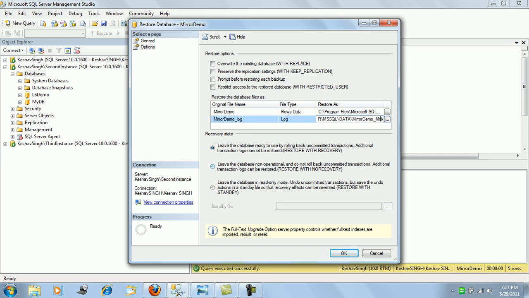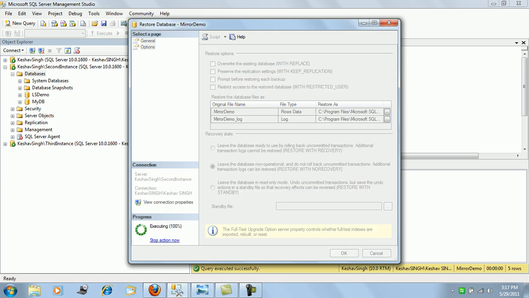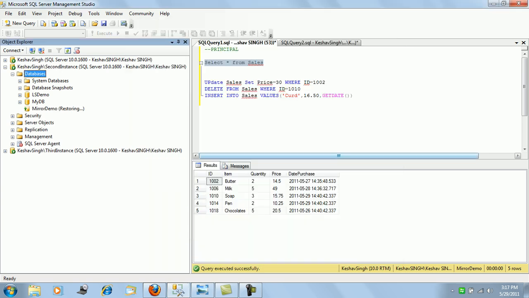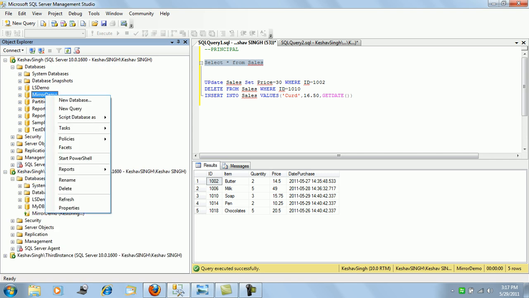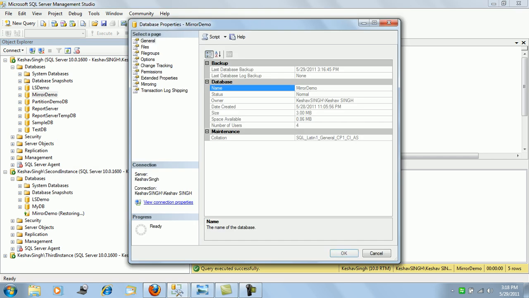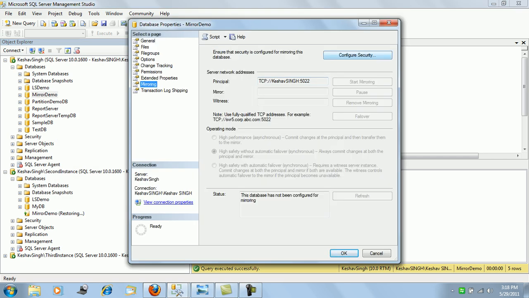So let's restore it in the no recovery mode. Right, as we can see, it's in the restoring state. So step 1 for mirroring is complete. So now let's start configuring the mirroring option. In the database properties, under the mirroring option, let's configure the security.